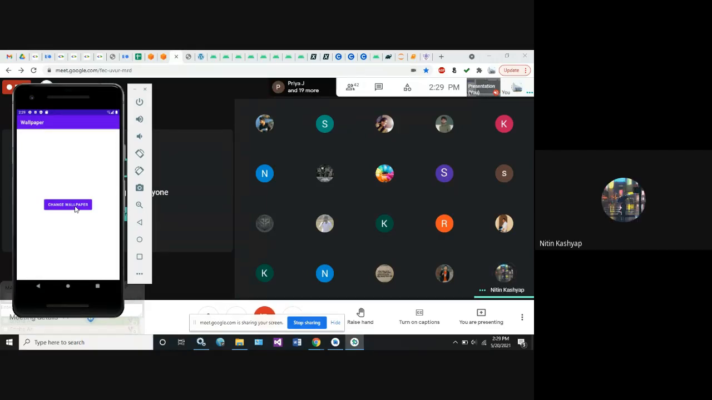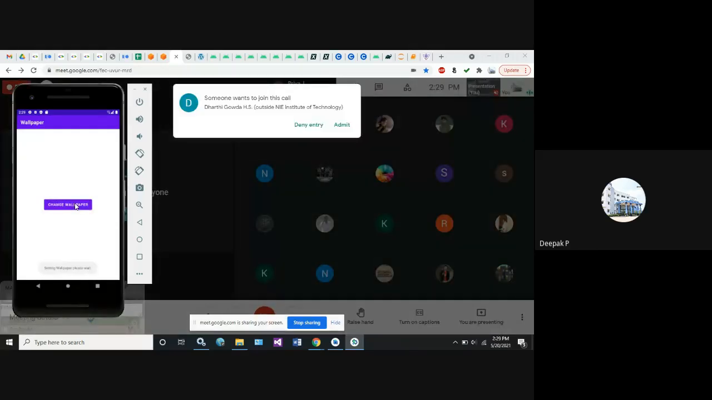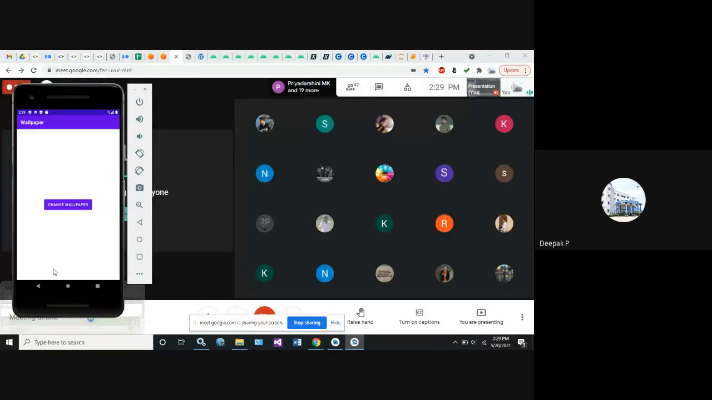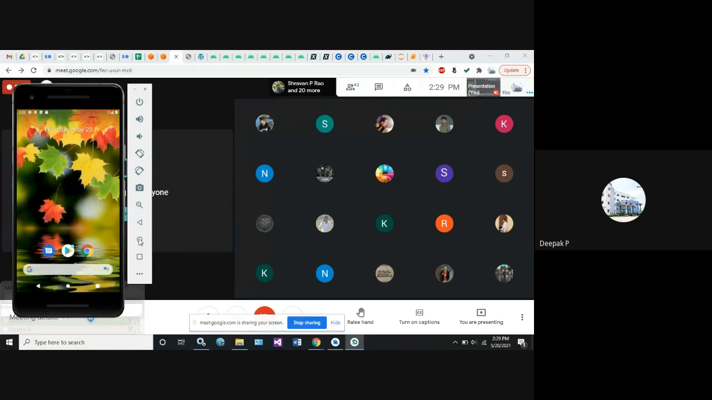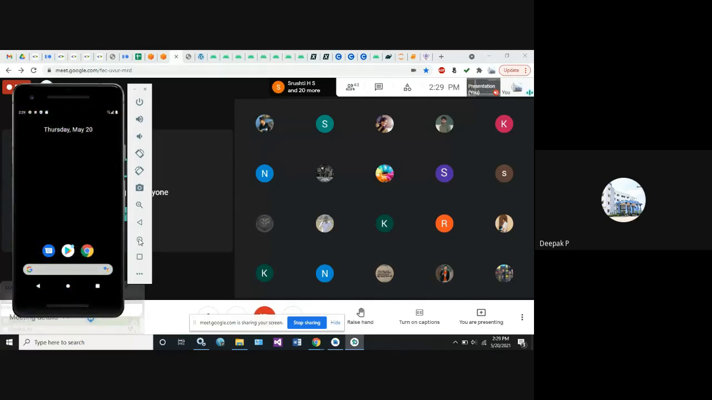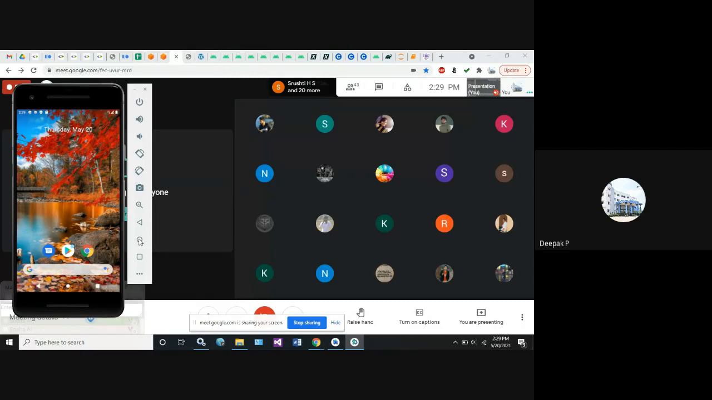Yes, sir. So when I click on this change wallpaper icon, you could have seen that a message has popped out: setting wallpaper, please wait. So now click on this home icon. So look at the screen of the Android emulator. Okay, now the wallpaper is being modified. So it came to the next wallpaper. So I have set the delay of 1 second.